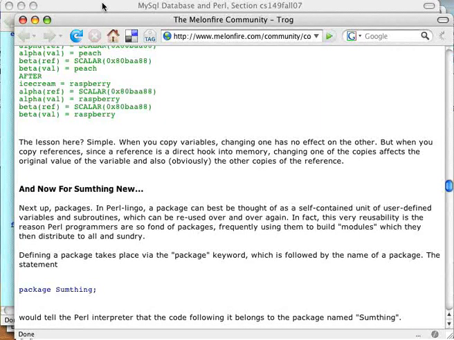Be sure that you read those articles, understand them, and understand the syntax for referencing arrays and hashes in particular, and how you can dereference that information back into their values. Thank you very much.